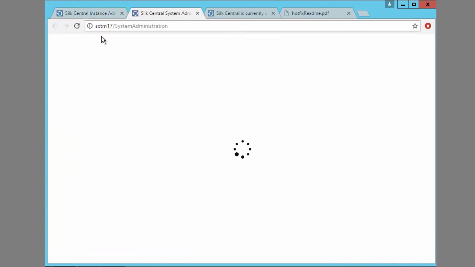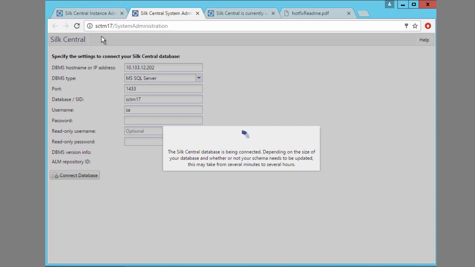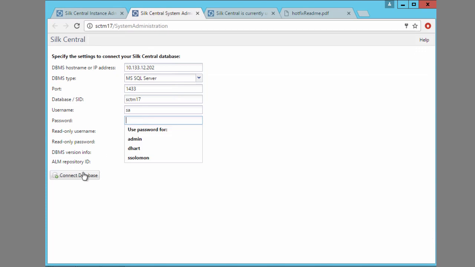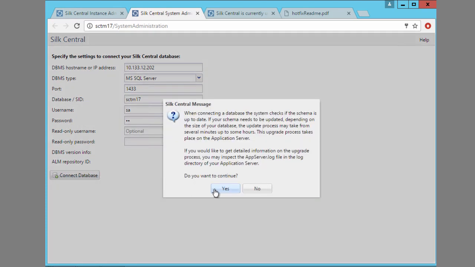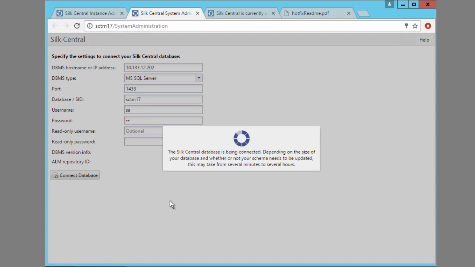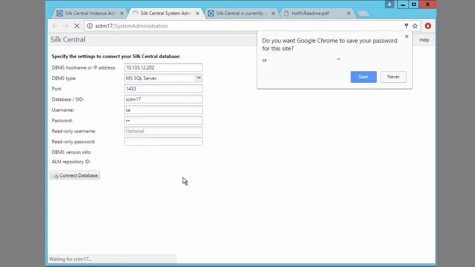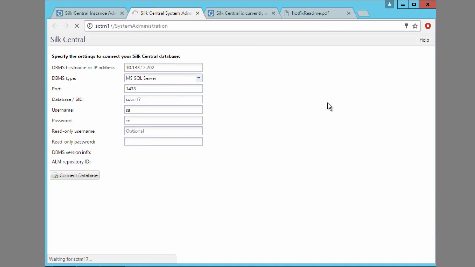Typically, whenever you install a hotfix, what can happen is, if development have had to update the schema with the hotfix, you will then be asked to re-enter the details of the database once again. So it'll take you actually to the system administration panel where the details are for the database. As you can see, it just brings up the Silk Central database. So we just simply enter the password, select connect to database, hit continue.